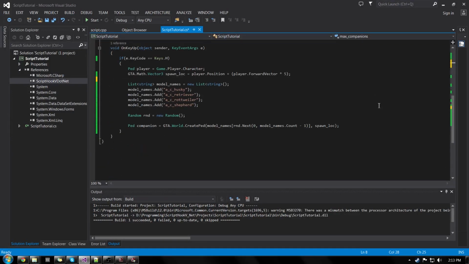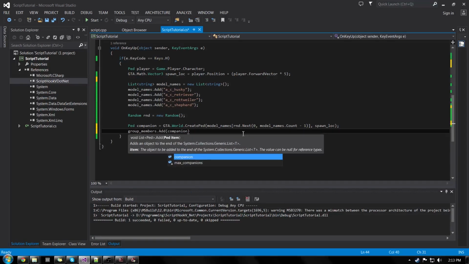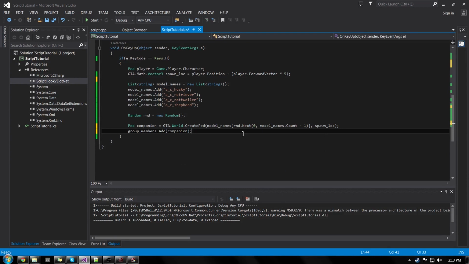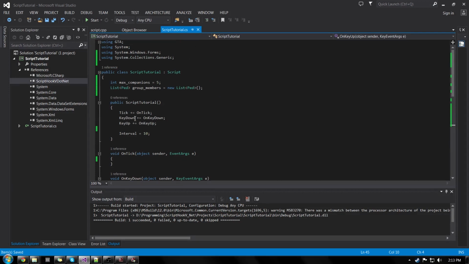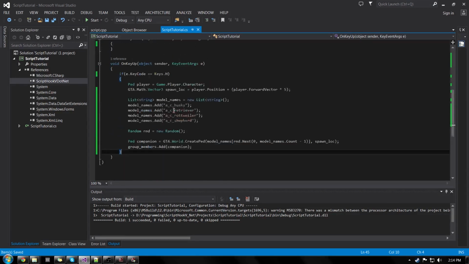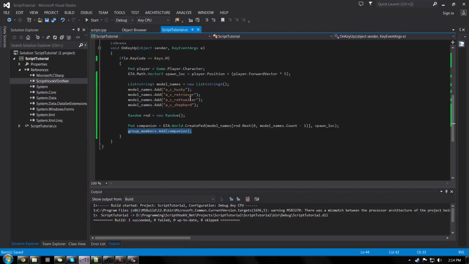To add each companion to our list of companions, we're going to just do this. Right underneath where we spawn the model for our companion, we're going to add group_members.Add(companion). This is going to add the companion to our group members in order. So if I add one, he'll be the first element. If I add another companion, he'll be the second element, and so on and so forth.